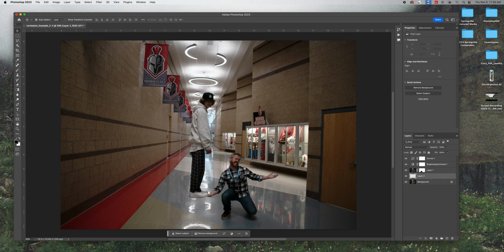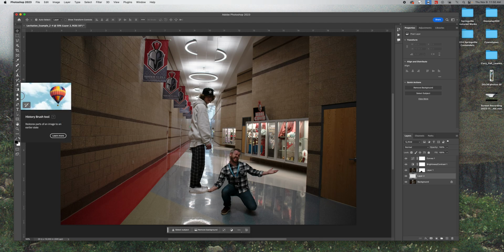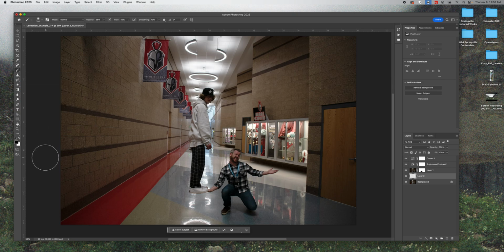Now in the left-hand toolbar, we need to find the brush tool. Please make sure that it is just a regular brush tool, not the history brush tool, just the regular one. Click on that, and then we need to adjust our settings. At the bottom of your toolbar, you will see color swatches. They should be black and white with black as the main color. If they're a different color, then click on this little tiny black and white swatch, and that will reset it.